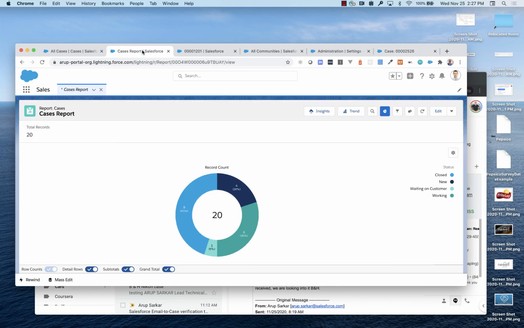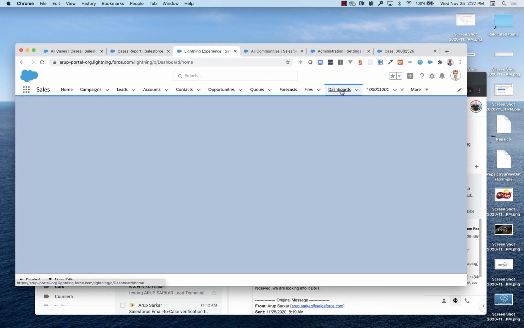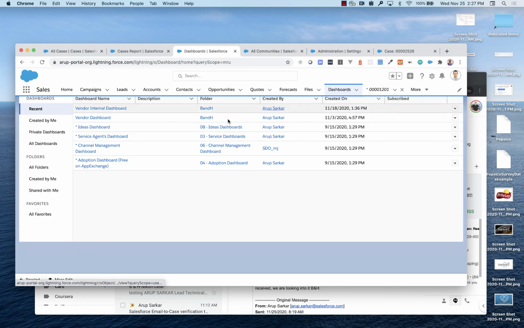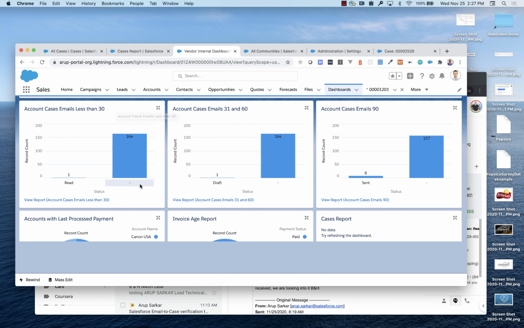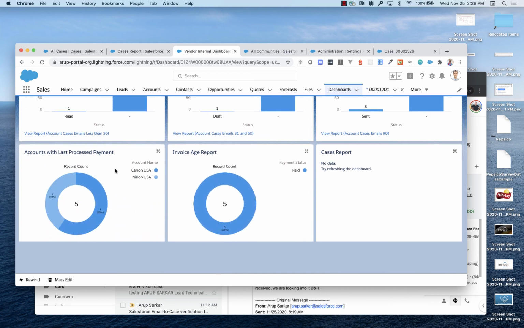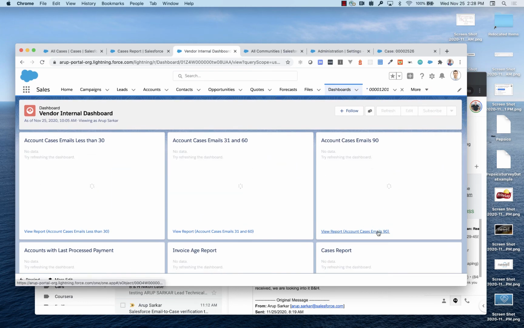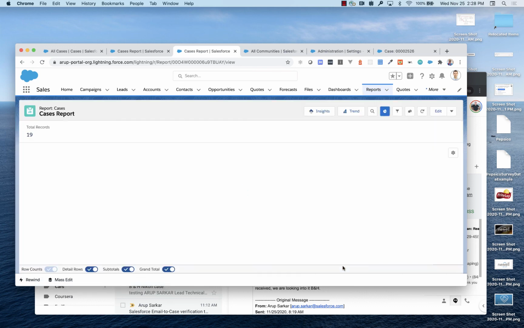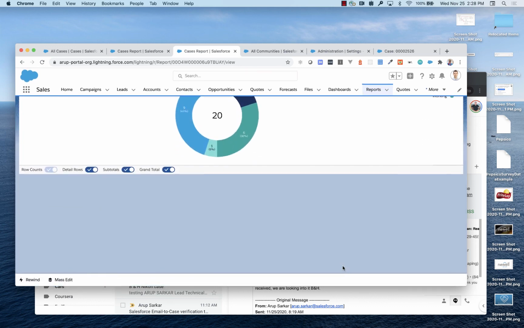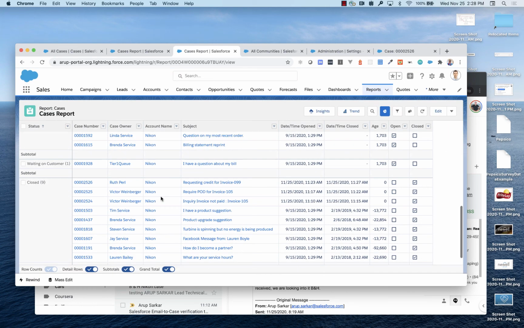So if somebody now wants to go in and see the dashboard, for example, this is now a B&H internal team looking into the dashboard. And they can actually run several reports, right? The report can get of their emails, the accounts last process payment, the invoice age report. Let me just refresh this because I ran some cases over here. They can actually go into this cases report and they can also see how many cases by status, right? There you go, the tabular.